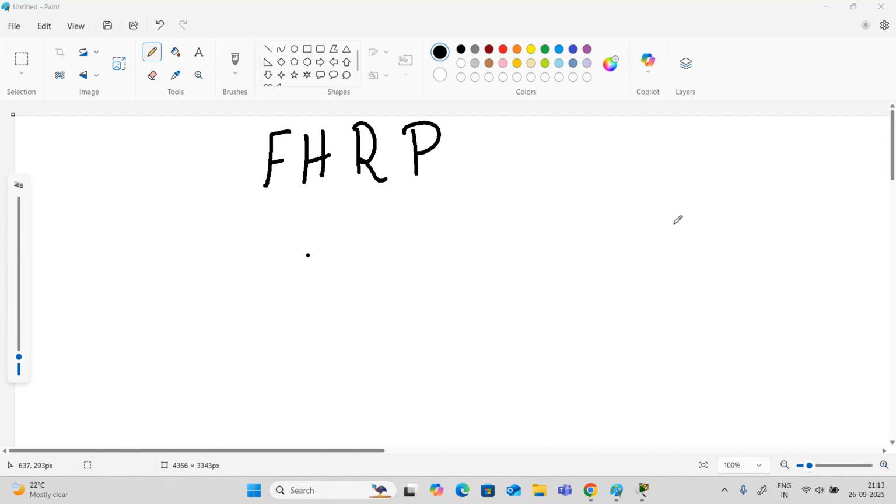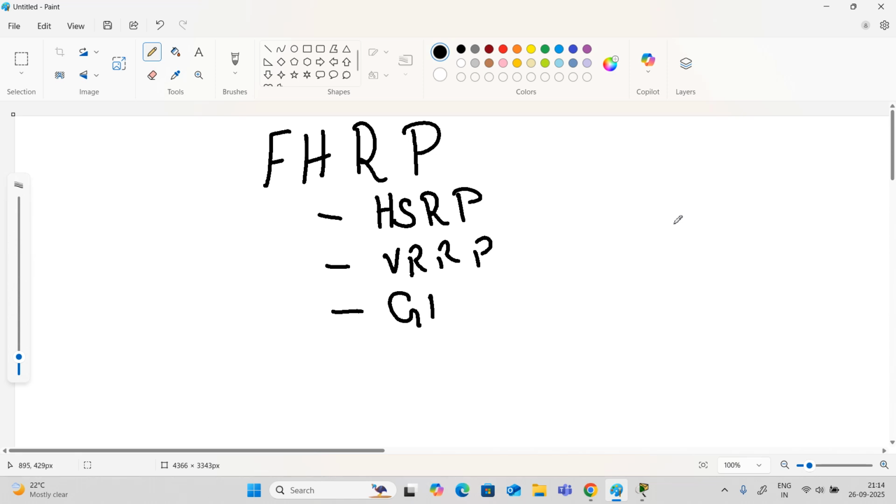First hop redundancy protocol. This is just a title actually, not the protocol name. We have three protocols. One is HSRP, Hot Standby Routing Protocol. Then VRRP, Virtual Router Redundancy Protocol. There is also one more but not popular, which is GLBP, Gateway Load Balancing Protocol.